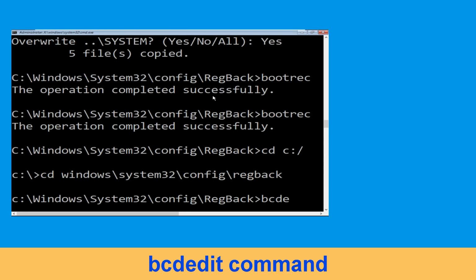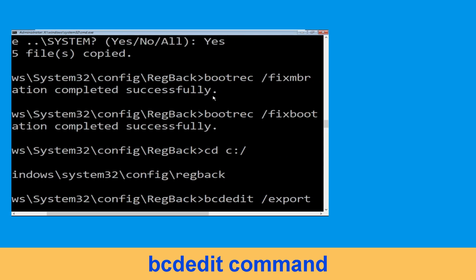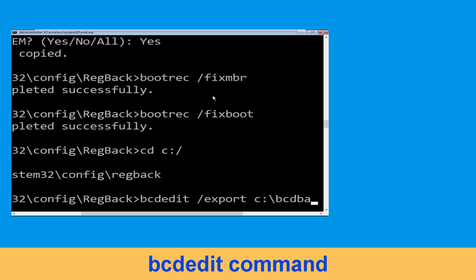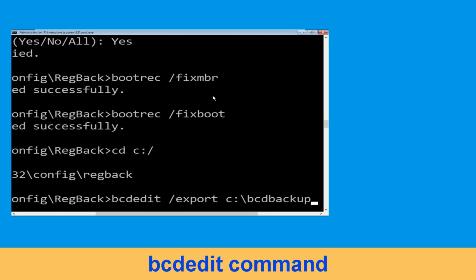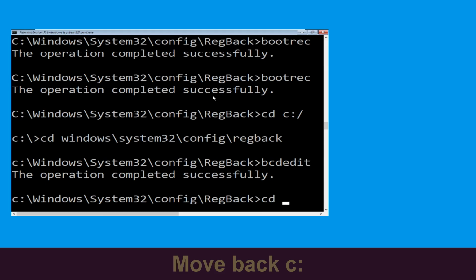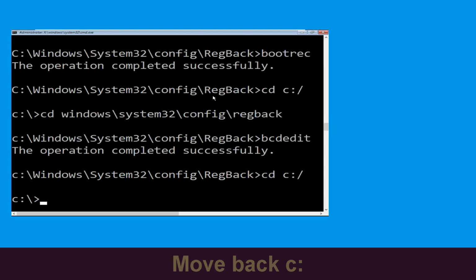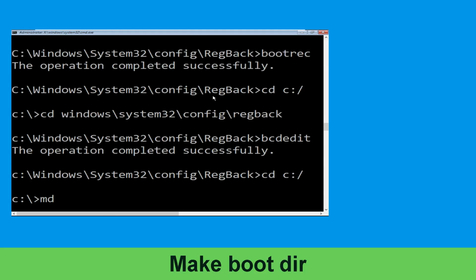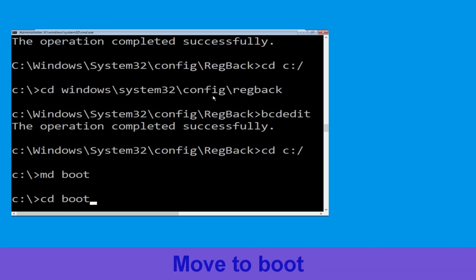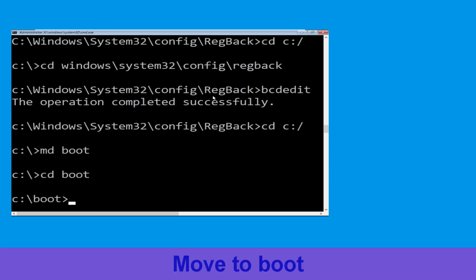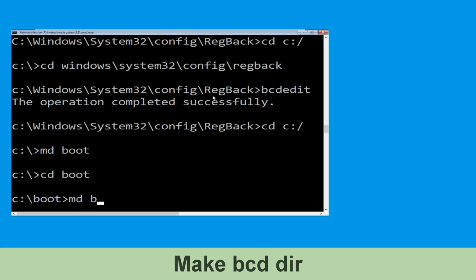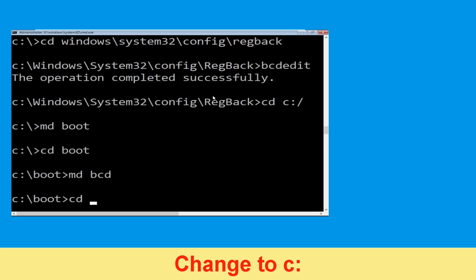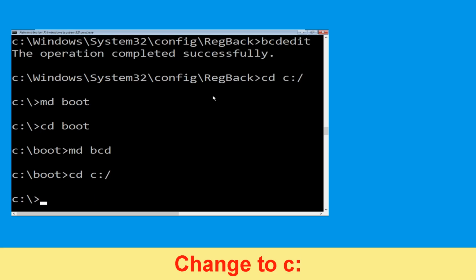Now type this command bcdedit /export c:\bcd_backup and hit enter. Now type cd c:\ and hit enter. Now type md boot and hit enter. Type cd boot and simply hit enter. Now type md bcd and hit enter. Now type cd c:\ and simply hit enter.